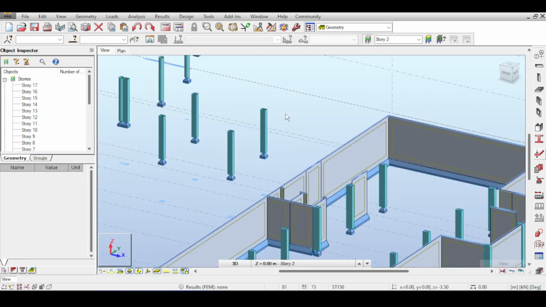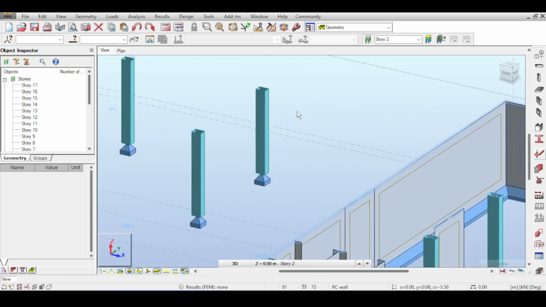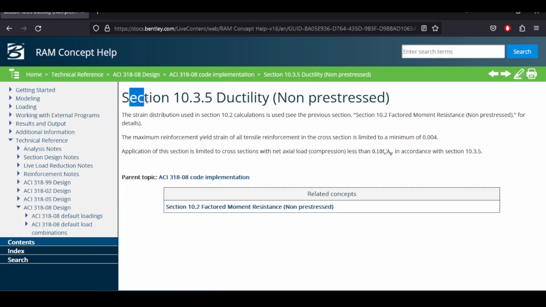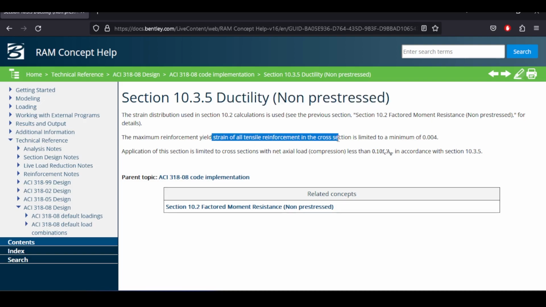Now you would say, well, obviously columns are columns and beams are horizontal elements. That's not true. Now this is going to be code specific, so allow me to show you something from the ACI code. In the ACI code, section 10.3.5 talks about the ductility requirements for beams, and it asks you to make sure that all tensile reinforcement would yield, and it wants you to achieve a strain in steel of at least 0.004.